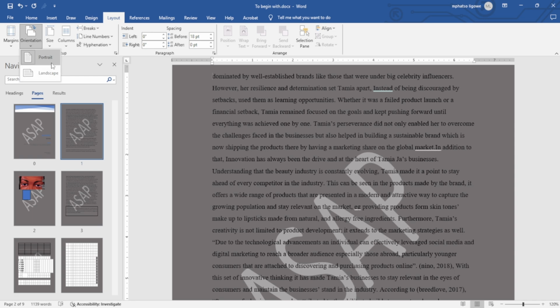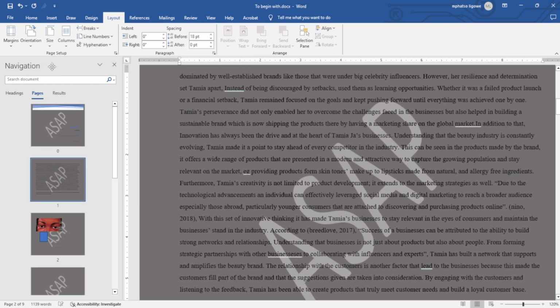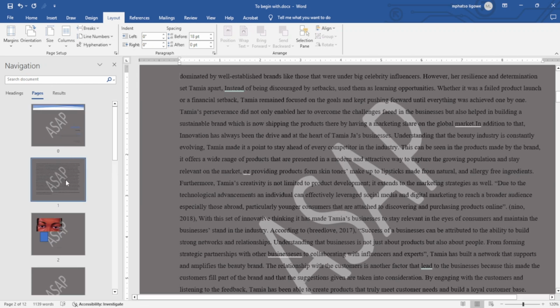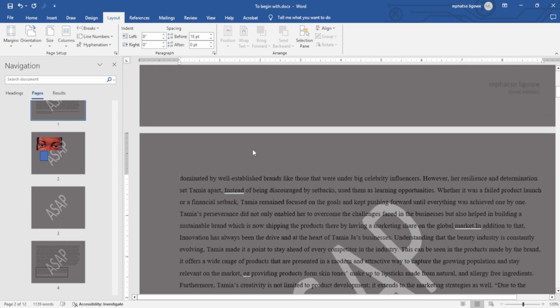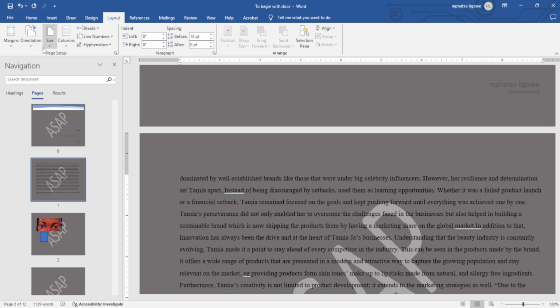By default, we have the portrait orientation, which is more preferable when it comes to professional communication or any documentations. And the other one is landscape. You can see how the appearance of my document looks now, and it's going to look the very same way when it gets printed. The next command is size.